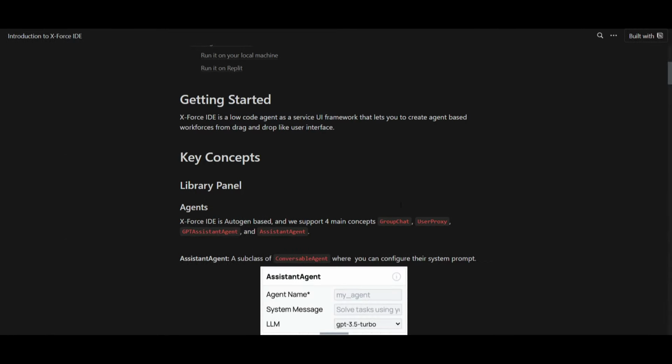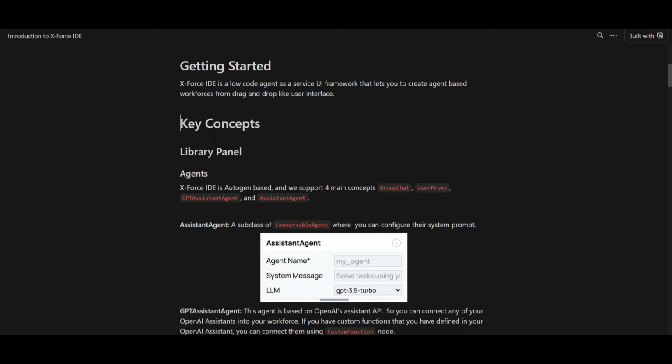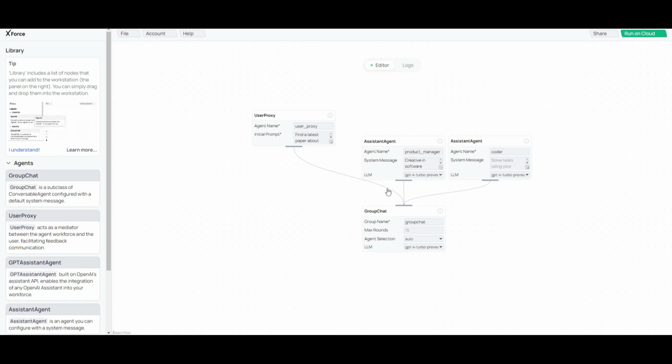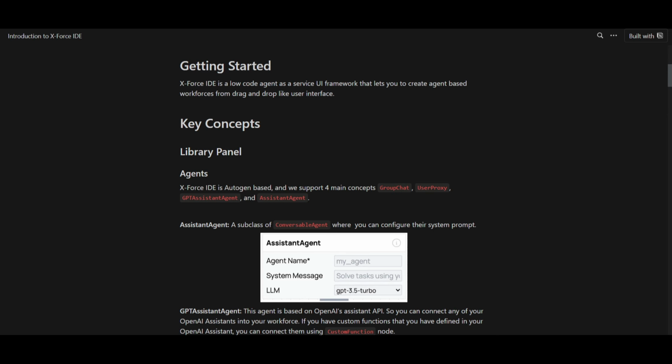Now, I know I did this in my past video, but I think it's best if I take a look at it once again. I'm not going to go as detailed as I did before, but we're just going to go over some of the key concepts so you get a better idea as to how you can get started with Xforce. Now, in their docs, they explain each of the different nodes a little bit better, but we can see that all of these agents are controlled by these key components in Xforce IDE. There's four main types. You have the assistant agent, which is a type of agent where you can customize their system prompt. This is where you can give it a certain prompt. So in this case, what we did is that we gave it a certain prompt where it is focusing on coding as well as finding different software.